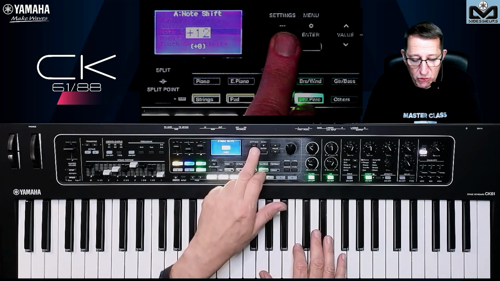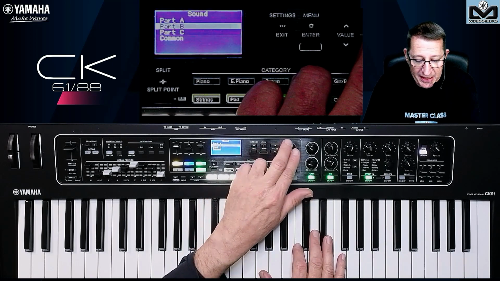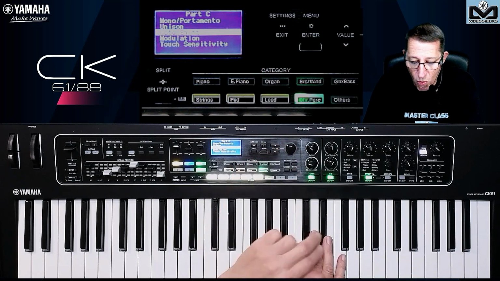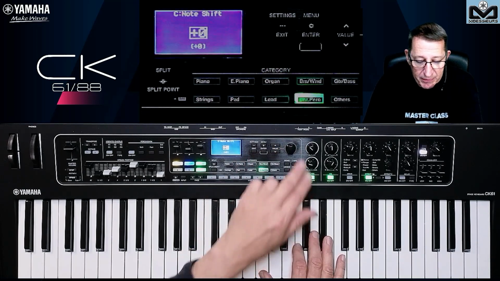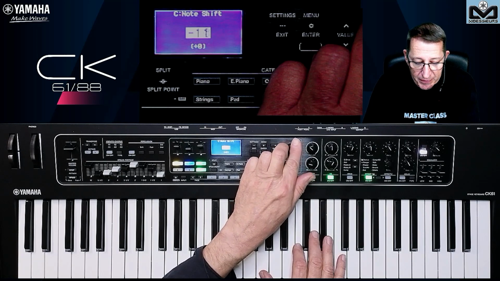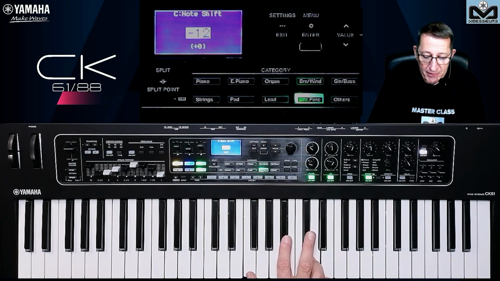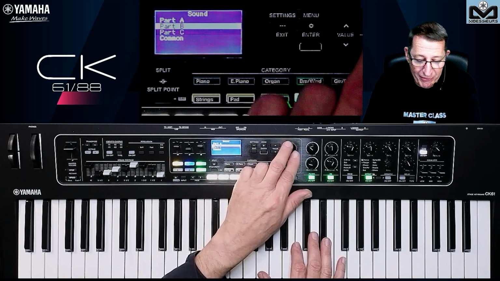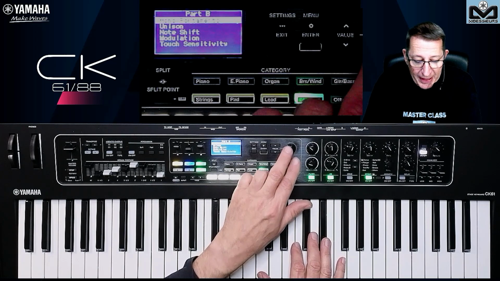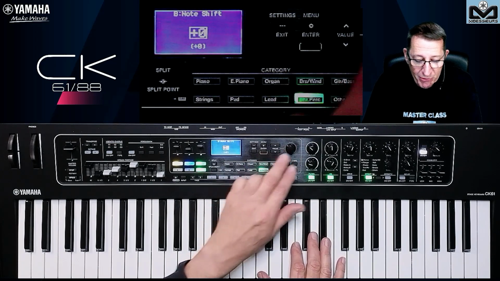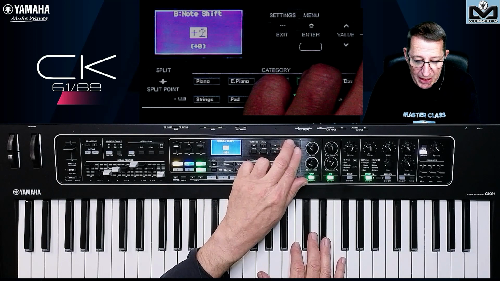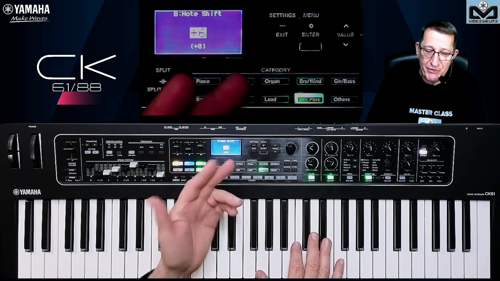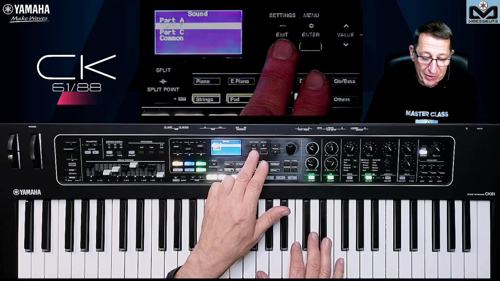And if I want to go on part C here, and I want to go one lower, let's go like that. And if I want to make something very strange, let's go to the part B, and I will see if we go up, but not on one octave. Not very good for the sound, but why not? Perhaps you want to do some crazy things.